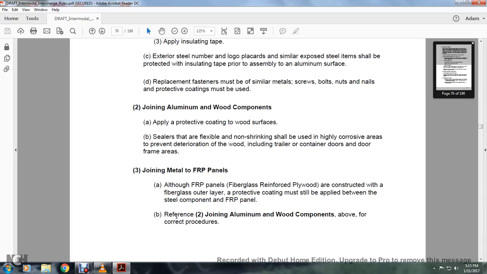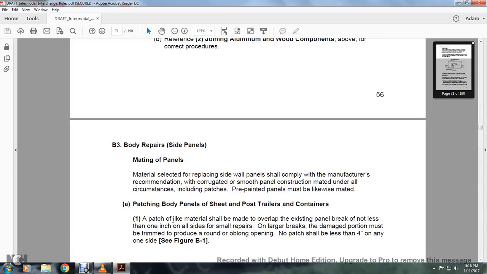Joining aluminum to wood components: apply a protective coating to the wood surface to seal, and a flexible, non-shrinkable sealant should be used. Usually highly corrective action is needed to prevent the deterioration of the wood, including the trailer or container doors and door frame areas. Joining metal to FRP panels. Although the fiberglass reinforced plywood panels are constructed with a fiberglass outer liner, the protective coating shall be applied between the steel component and the fiberglass reinforced plywood panel. Reinforce the joint of aluminum to wood components as in the correct procedure above.